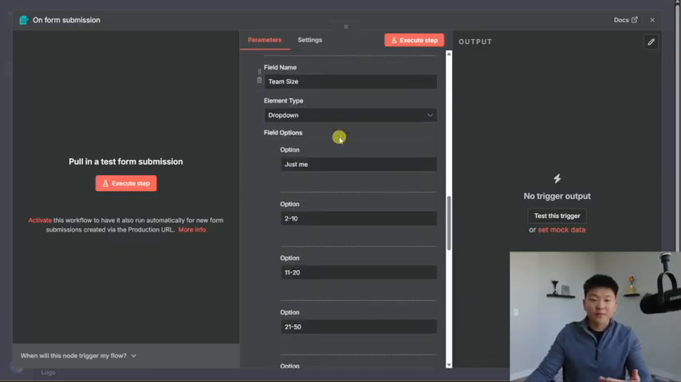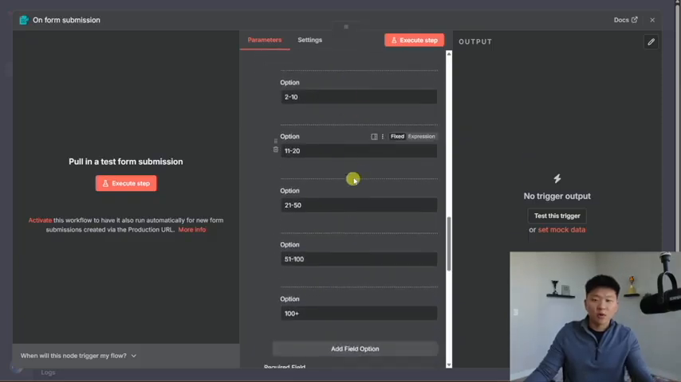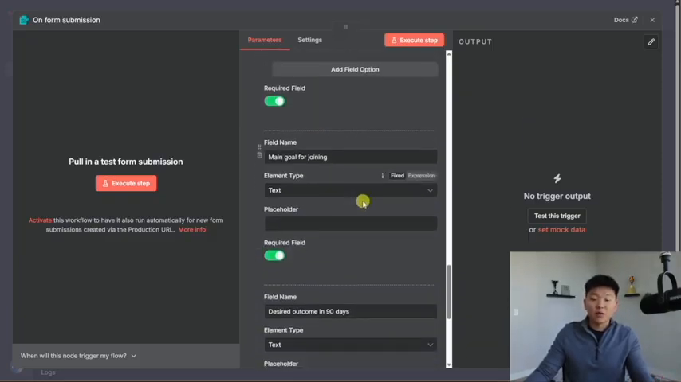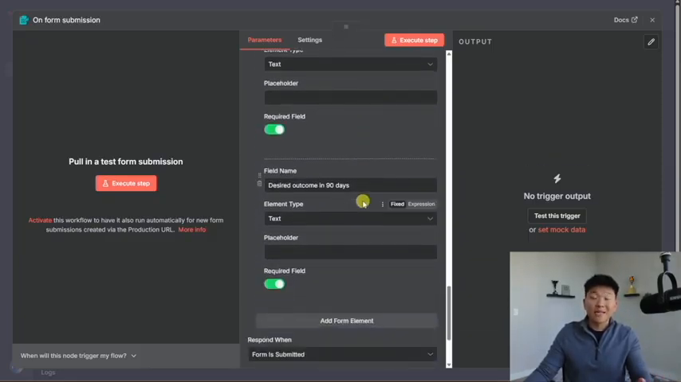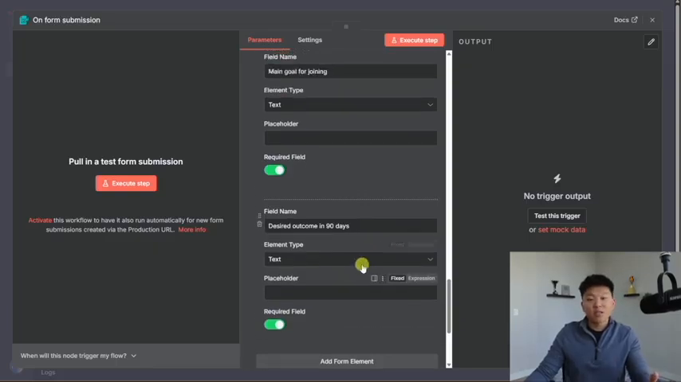We got business name, we have team size, and this is going to be a drop down. So all these options for team size. We have the main goal for joining, and we have desired outcome in 90 days. And so all of this information is going to be used to personalize that kickoff email and potentially even match them with a mentor or a sales coach or whatever the actual offer is.